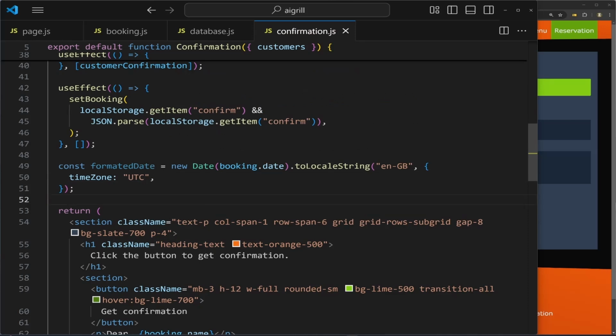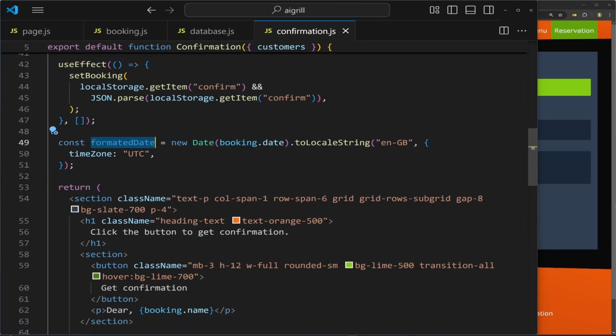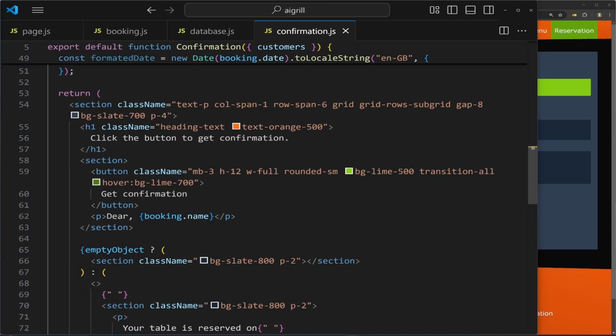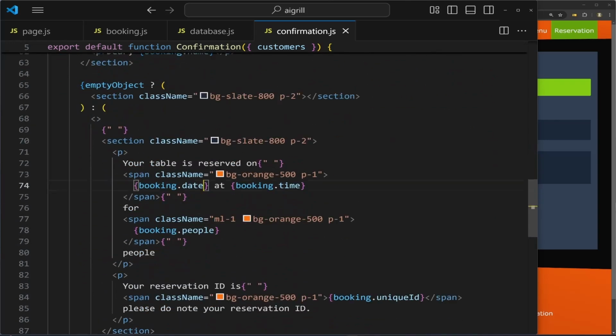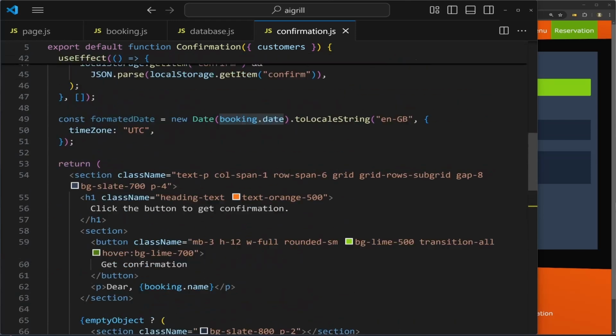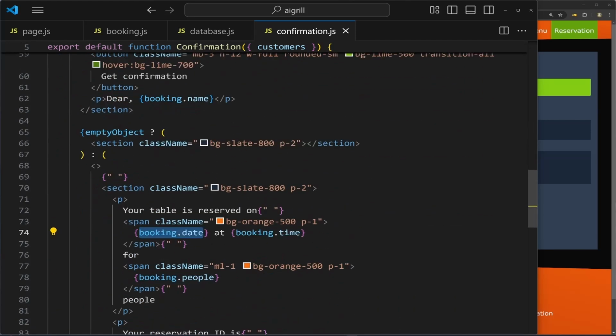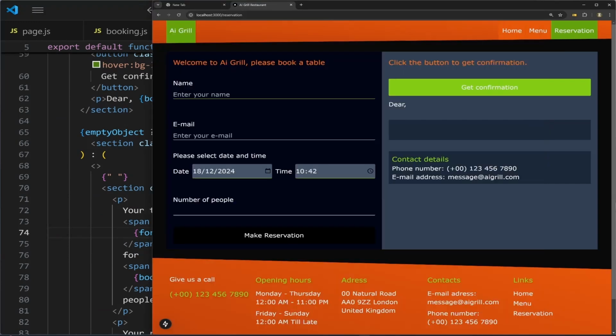Now I need to pass that information to where the date was. I need to copy. We had the booking.time, we had booking.name, booking.date. I already passed this booking.date to the formatted date here. Instead, I can display here the formatted date, and I'm going to change our date. Let us create a new reservation. And this time, I'm going to create a new one.